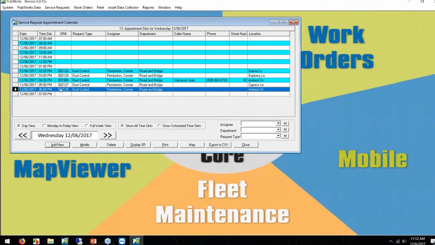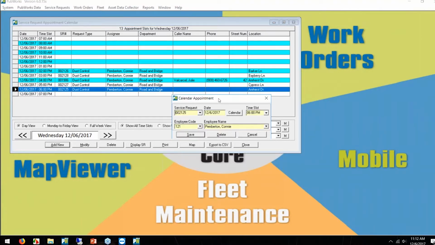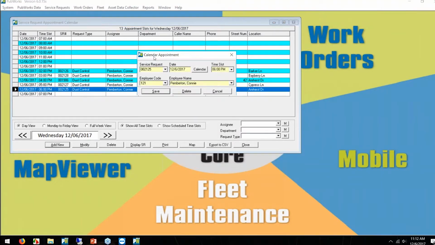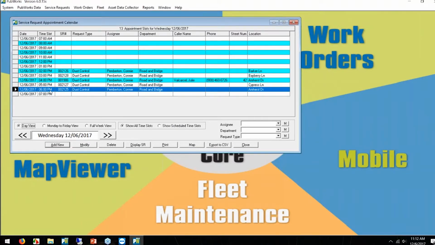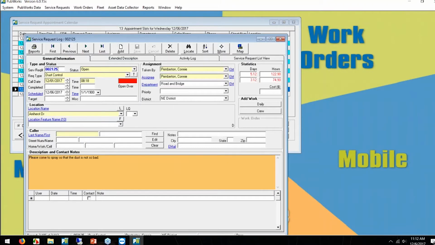Now, typically when you double click on a row, it pulls up the record. It doesn't just pull up an appointment. So how do I pull up the service request 2125? Well, it's really simple. There's a display service request button here at the bottom of the screen. And if I click on it, that displays service request 2125.